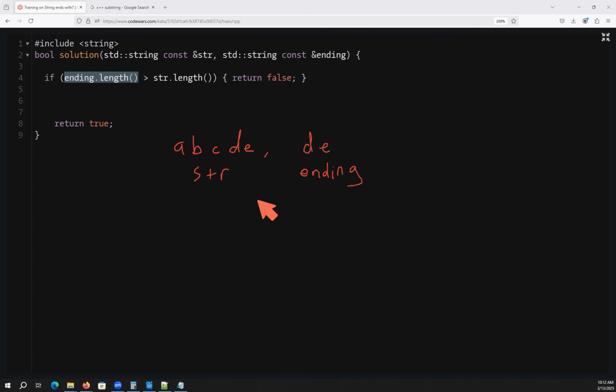So my method is I'm going to get a substring of str that's equal to the length of ending, starting where it's supposed to start. So I'm going to get a substring of str that's the same size as ending, and then I'm going to compare the two. Does DE equal DE? Of course it does, so it's going to pass. So I'm going to get the length of ending, and then I'm going to use that to create a substring that's the same size on the end of str, and then I'm going to compare them. And that'll be the true-false comparison right there.